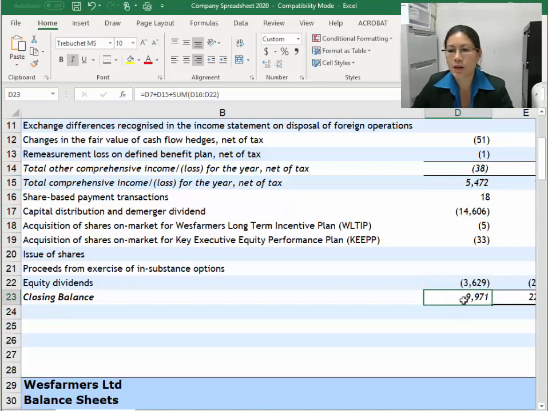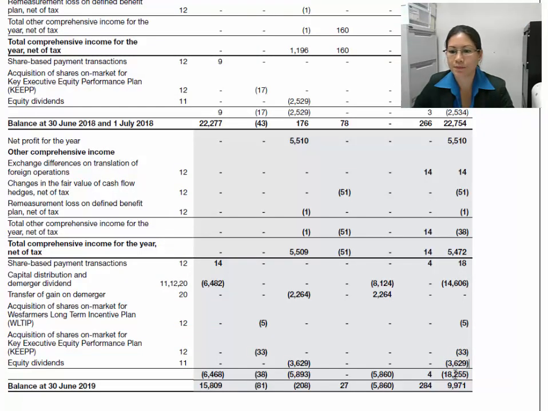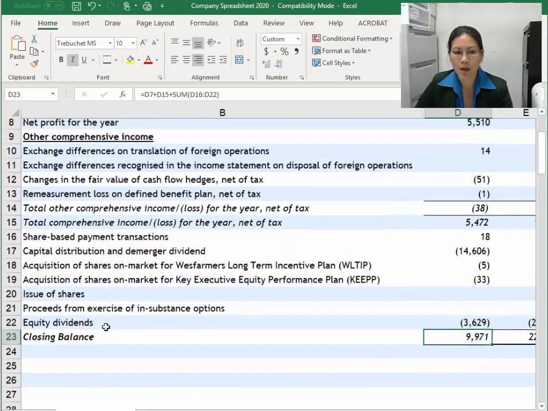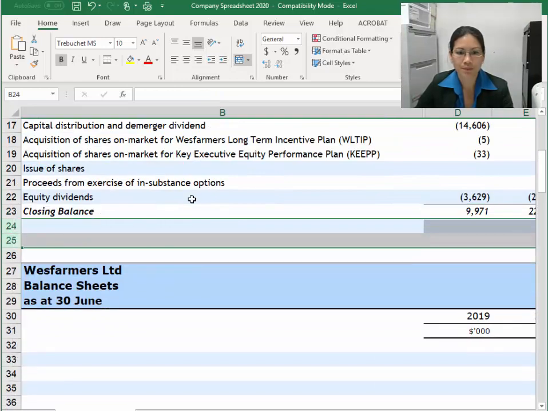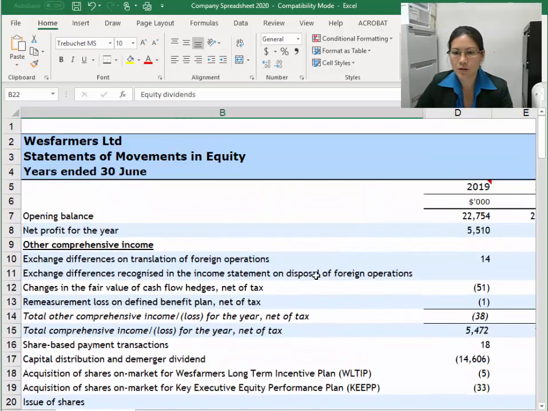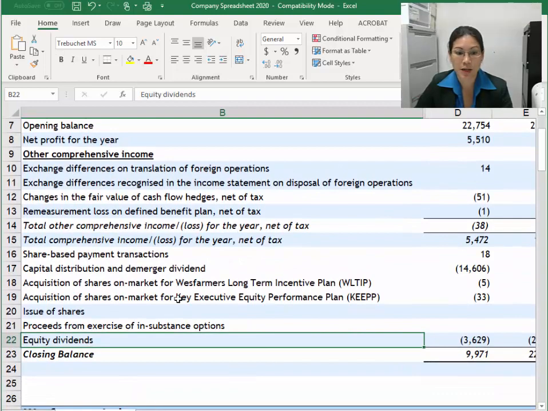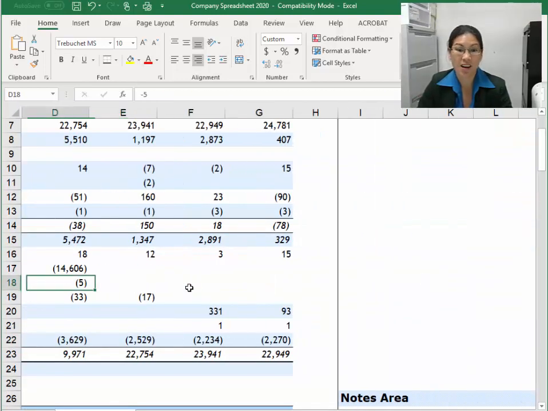Okay, so ending balance is 9971, which is right. Now that balance should also match the balance for equity on my balance sheet. That's one of the checks I'll go through at the end. Okay, so now I can play with it, make it a bit pretty. And that's my statement of changes in equity entered. So that's as hard as it is.